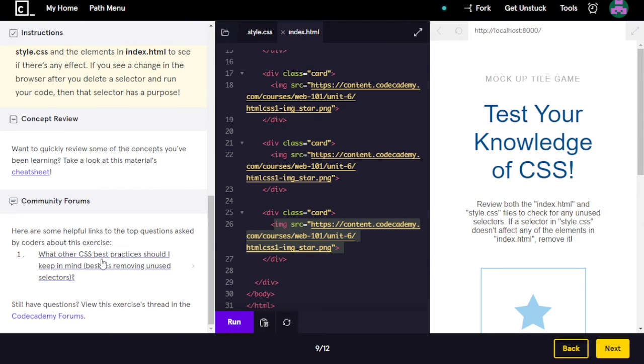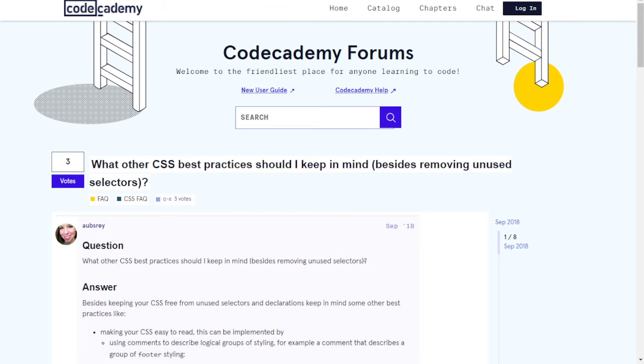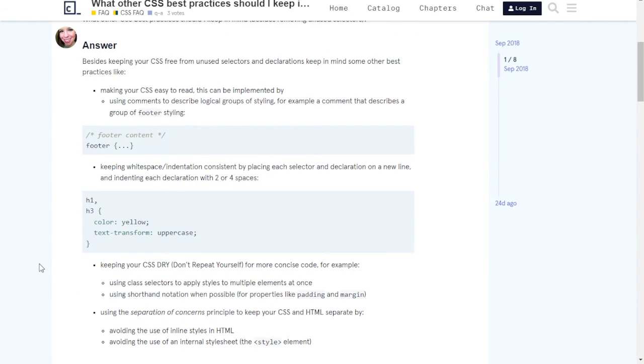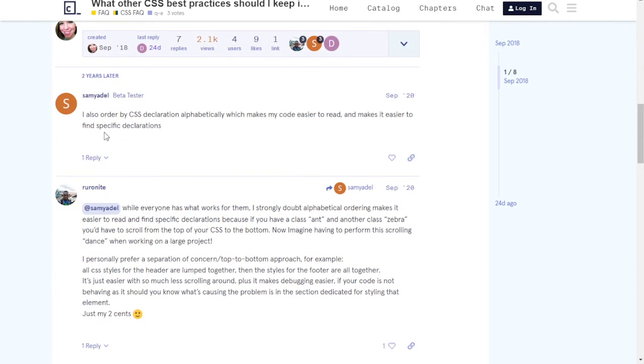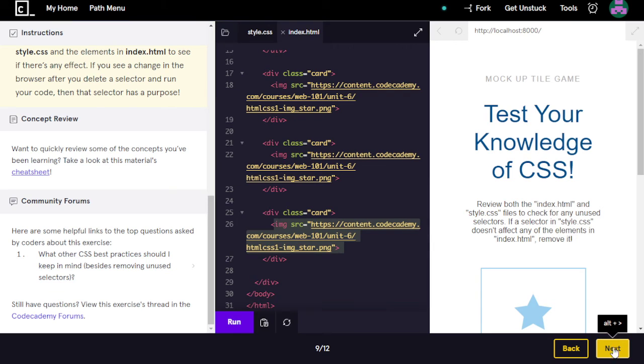Well, being able to keep CSS best practices in mind will be useful for front-end developers. So let me share this discussion as well. It's mostly just about making your CSS easy to read by using comments to describe logical groups of styling. That would be very neat. Next!